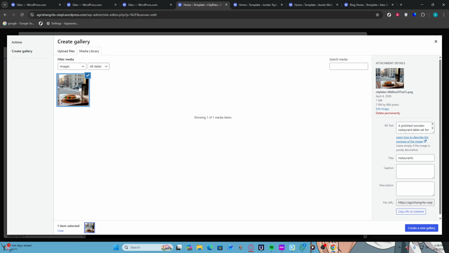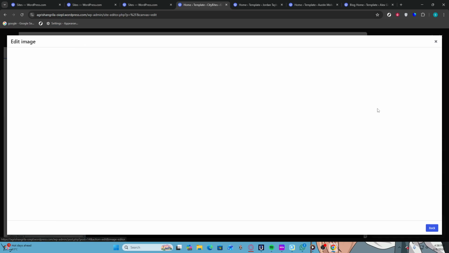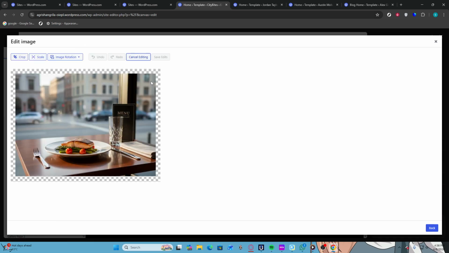Once the image is selected, look for the button labeled Edit and click on it. This will direct you to the image editing interface where you can make necessary adjustments. At this stage, locate and click on the option that says Scale. This option will enable you to change the dimensions of the image to fit your requirements.